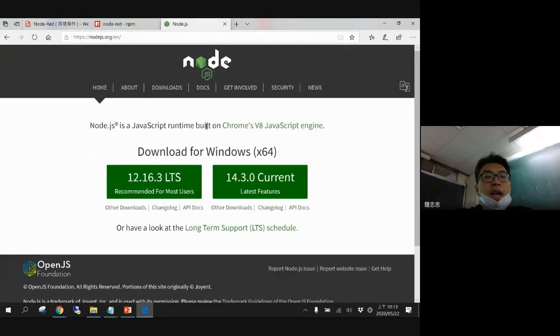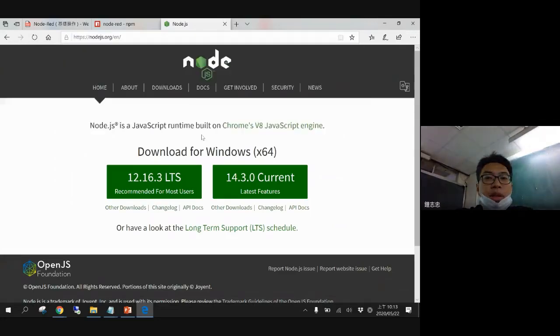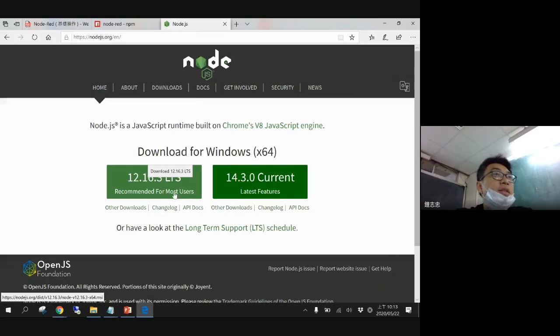Okay, the first step, you need to go to the Node.js website. This is a JavaScript environment. Please install maybe the 12th version, the LTS version, because it's much more stable for most users. And download, and if you already downloaded, please install that.